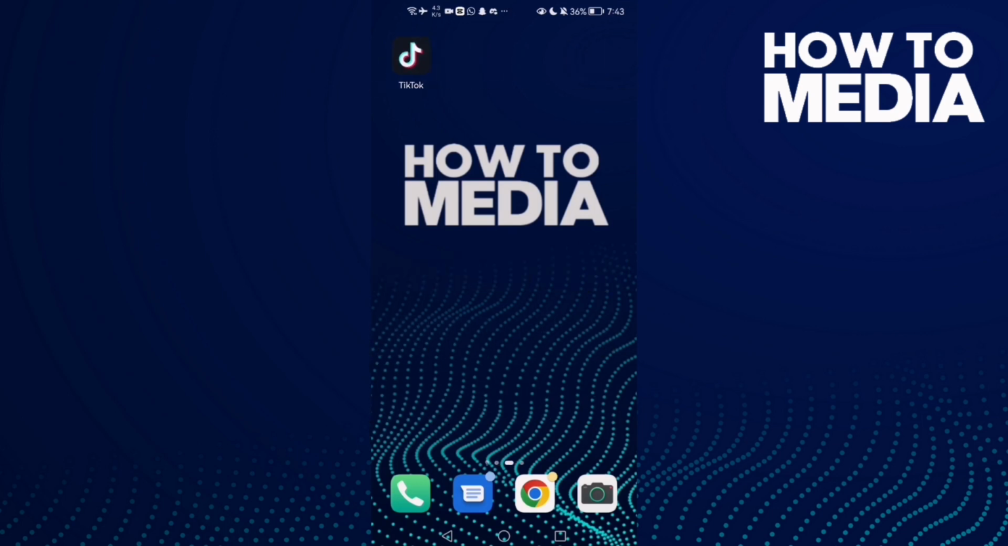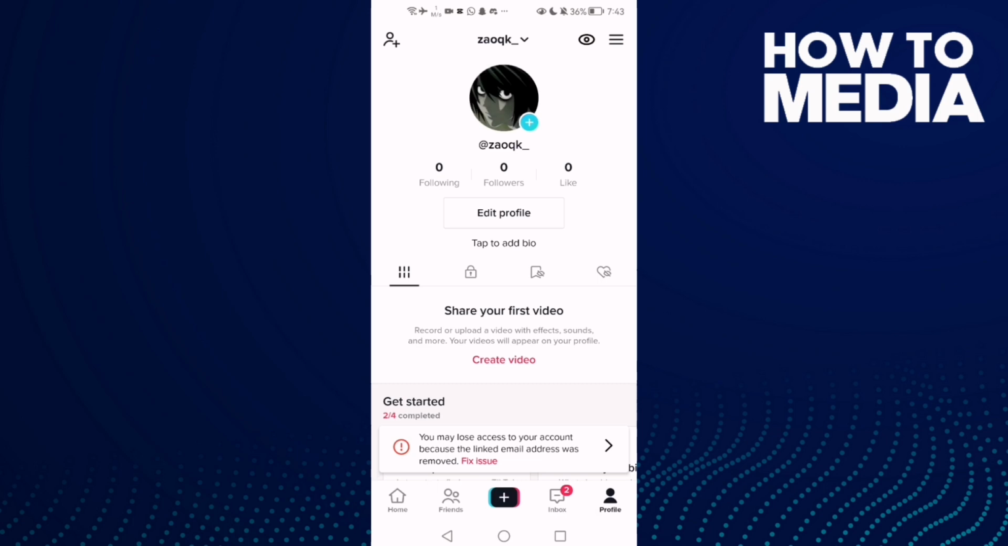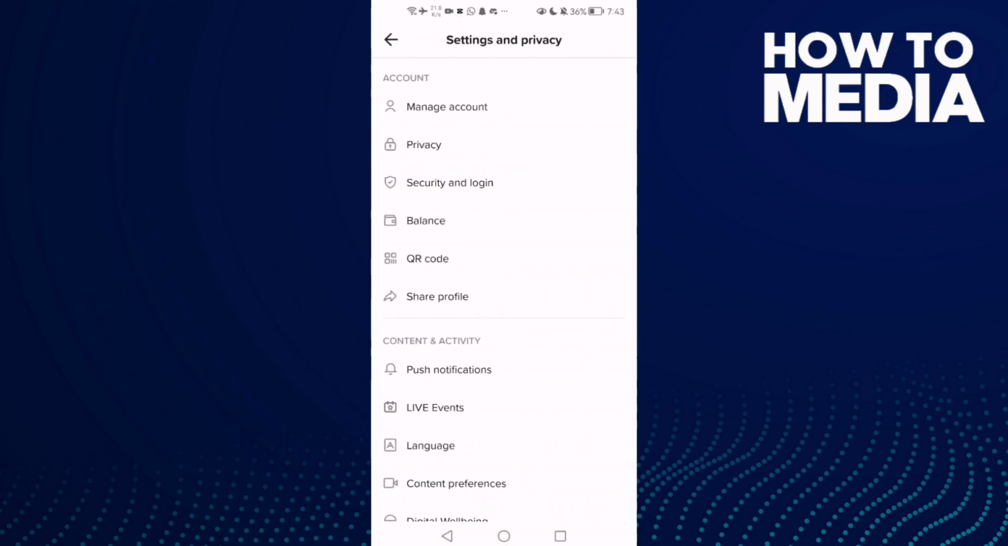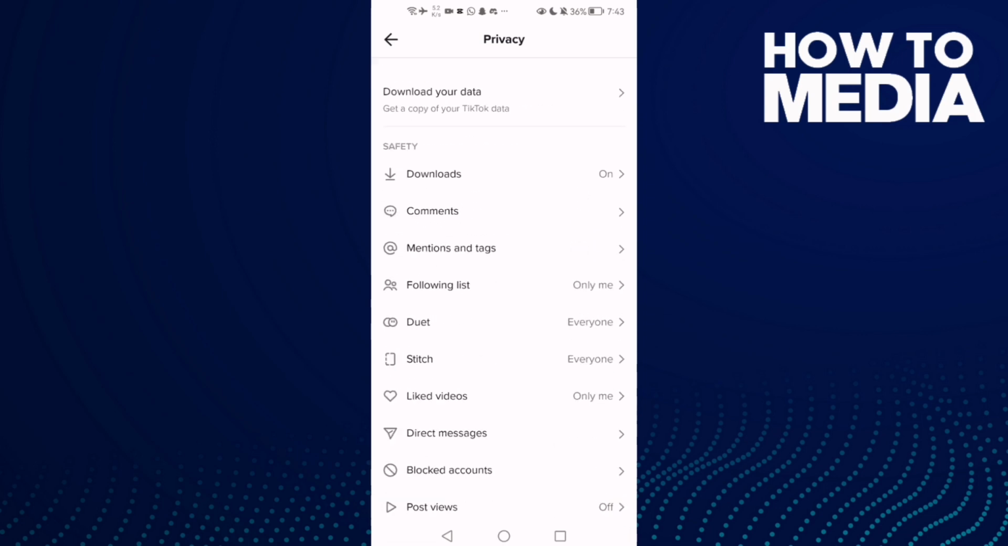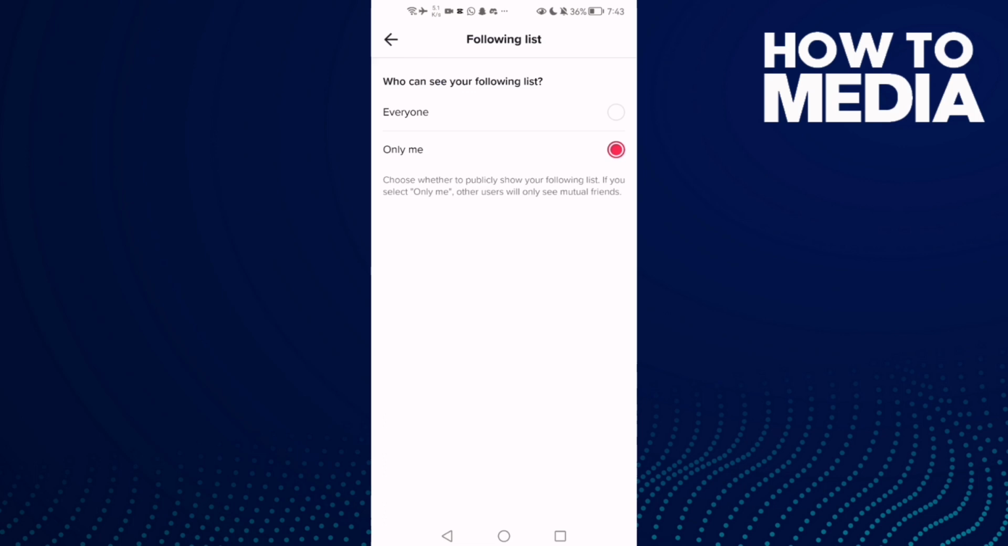In today's video I'm gonna show you how to make everyone can see your following list on TikTok mobile. First, open TikTok and then click Profile, and here you will find these three lines in the top corner. Click on it and click Settings and privacy, and now click Privacy and scroll down until you find the following list. Click on it, and now all you need to do is just select Everyone, and as you see here, now everyone can see your following list. Now just go back, it will be saved.